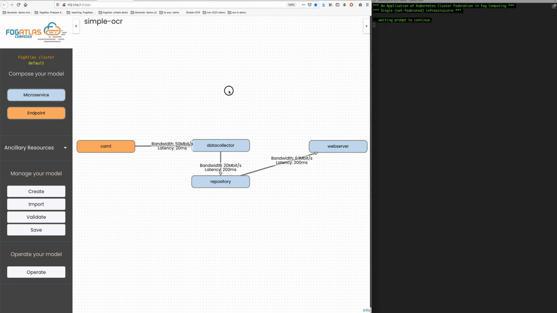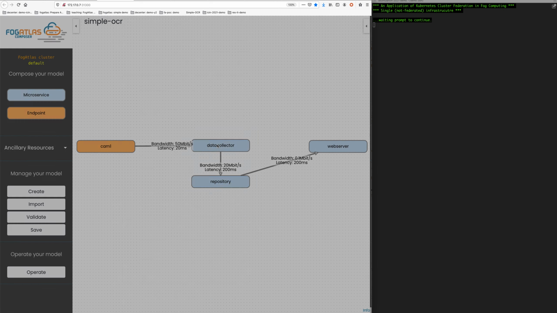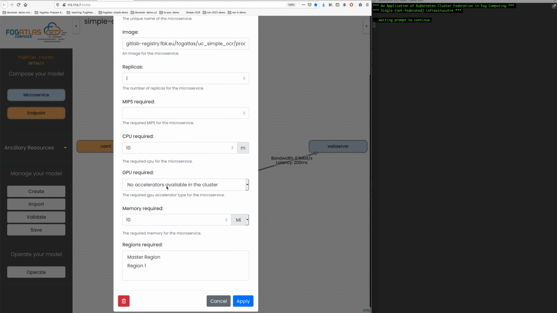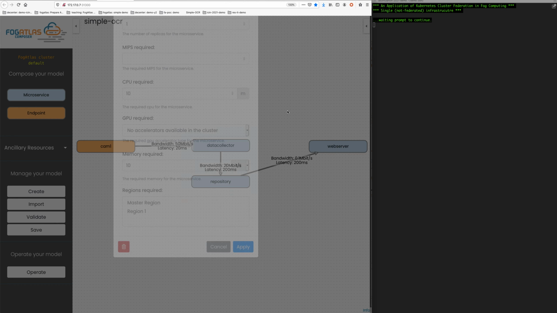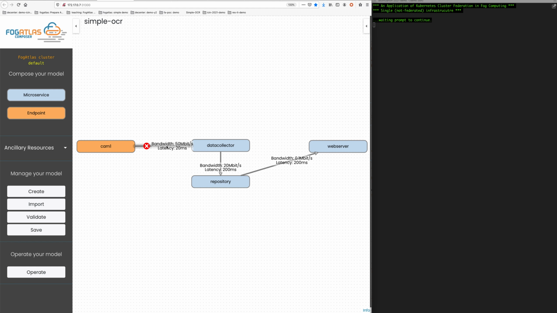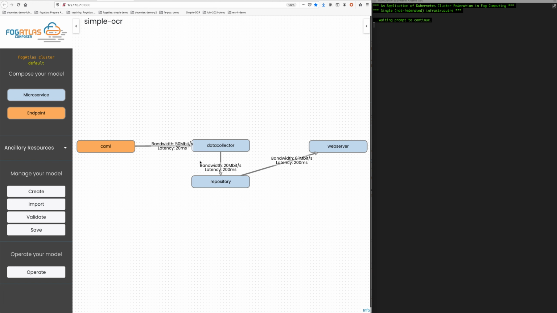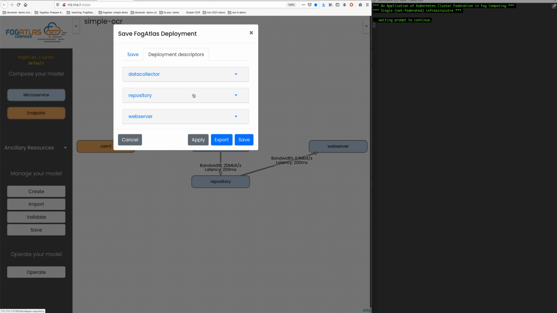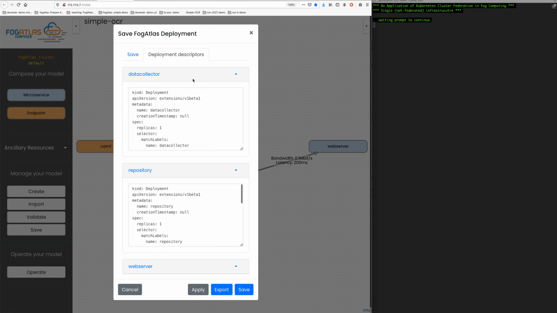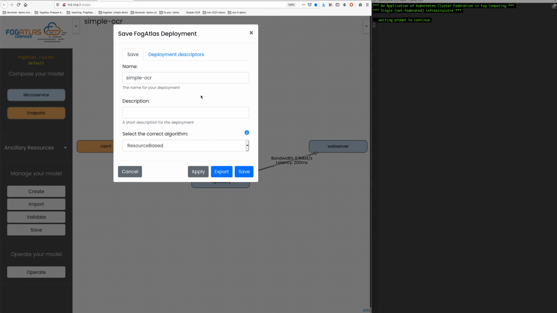Using this user interface, we can specify requirements for every microservice in terms of CPU, GPU, memory, and locality. But we can also specify network requirements in the data flow connecting two microservices. For example, in this case, we set a high bandwidth and low latency constraint between the camera and the data collector, and between the data collector and the repository. When the design stage is done, a user can double-check the model components by looking at the source code, associate the model with one of the available algorithms, and then save it.